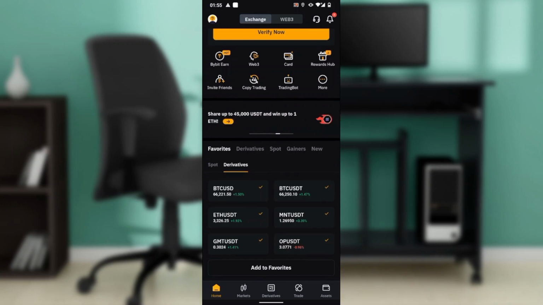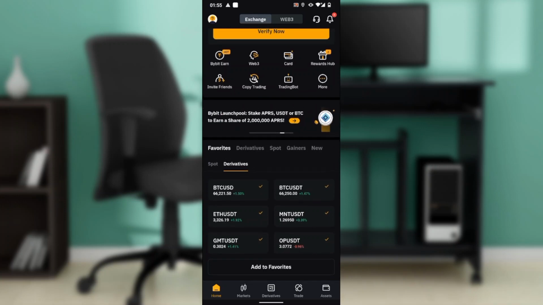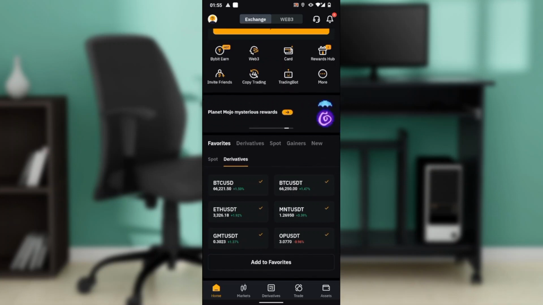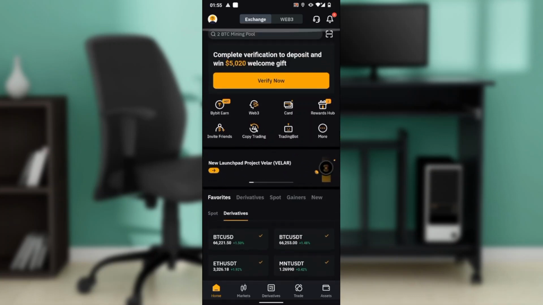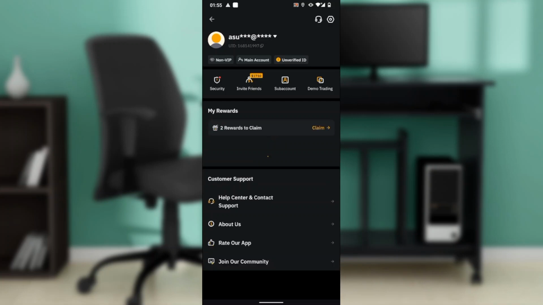So now that we're here on this homepage, today's topic is how to open a Bybit demo account, which is how to trade using the demo trading feature. From this homepage, you're going to have to head over to the top left corner of your screen where you're going to have your profile icon. So click on that top left corner.